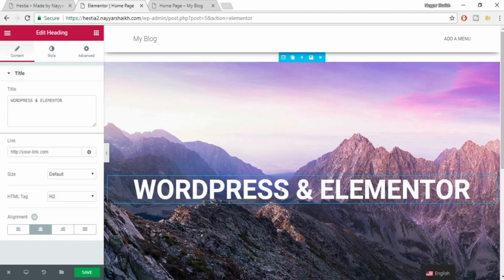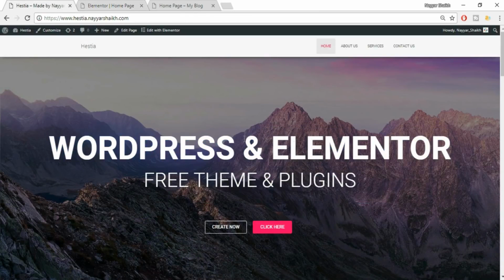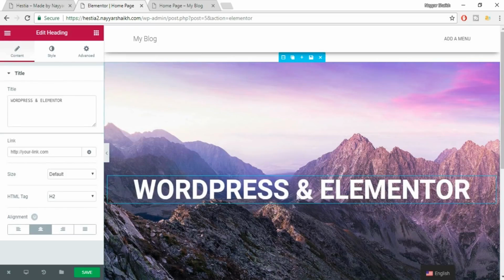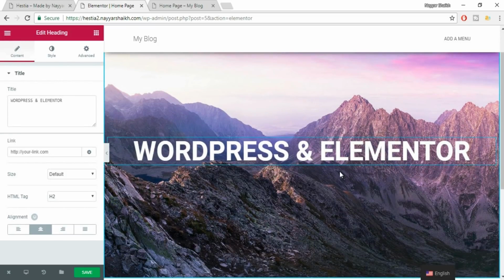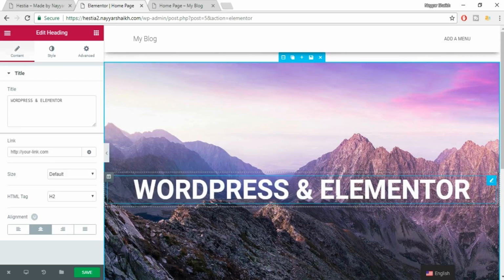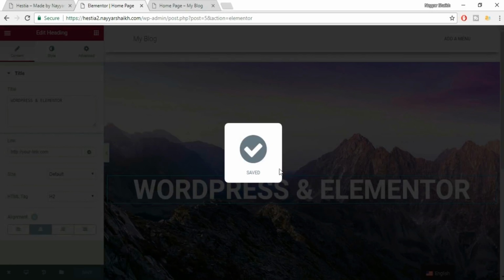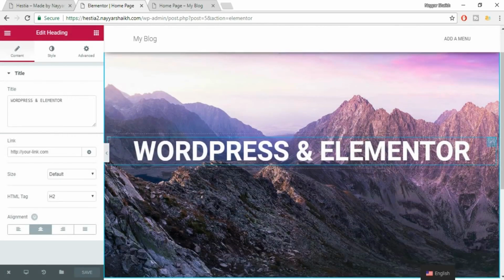Click on center, because as you can see in the demo website, it is center aligned. Okay, so we are done with the first thing. So easy it is. As you can see, very easy to create a website like this. And always keep on pressing this save button so that you don't miss any change.